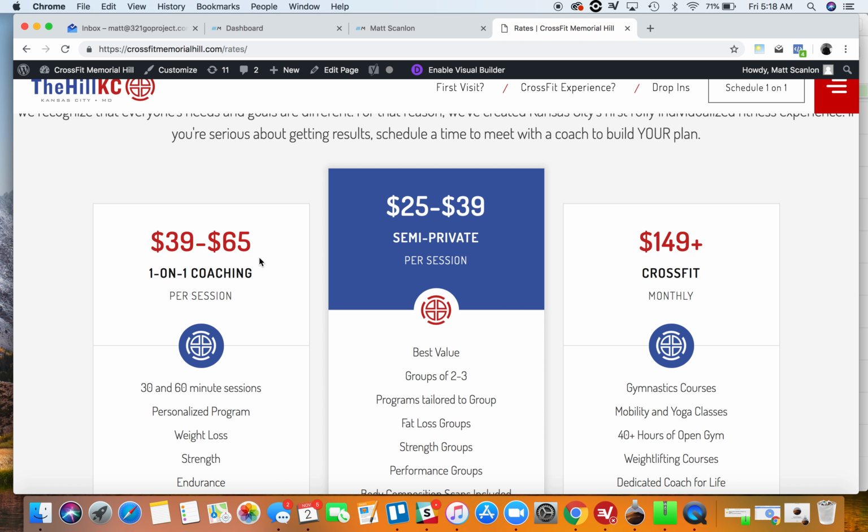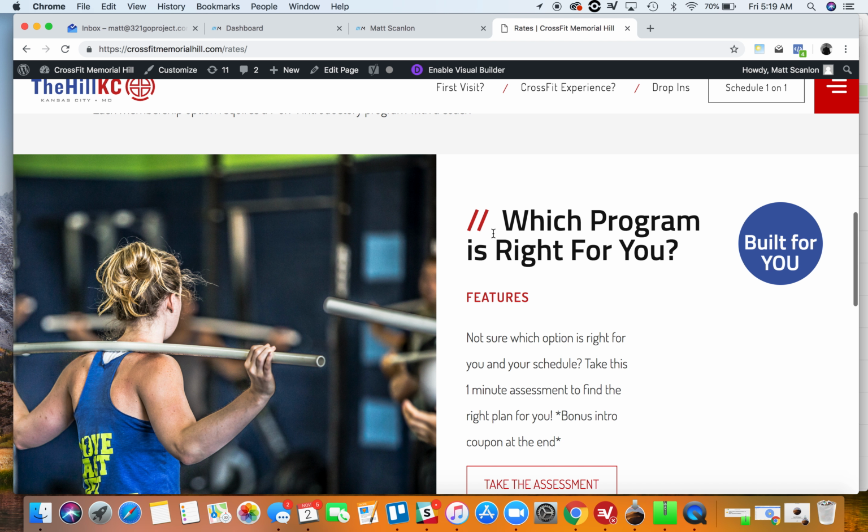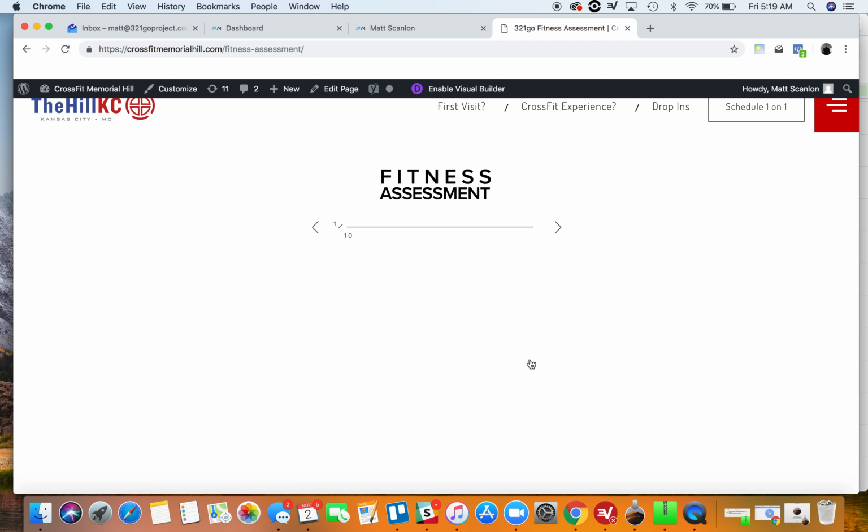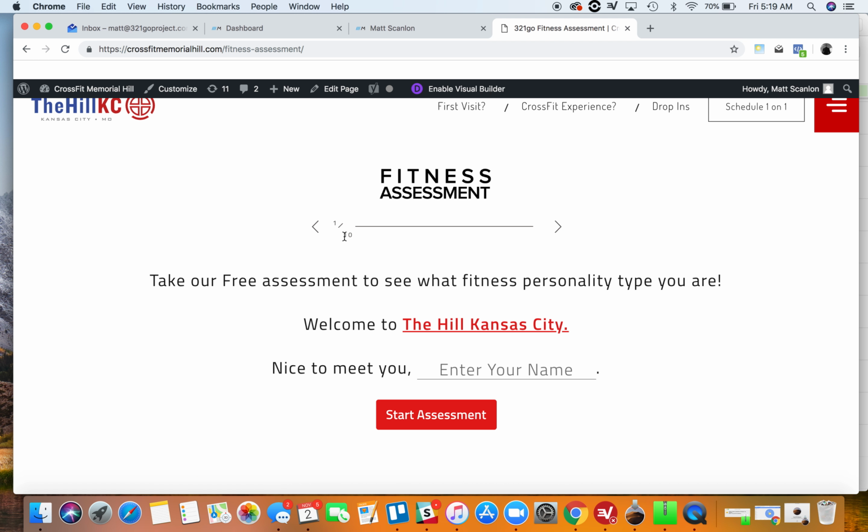Again, we do a lot of one-on-one coaching, so this is sort of our bread and butter. But that can be confusing for people to understand what is the difference between one-on-one and what is the difference between group classes. So we've actually created this little assessment that people can fill out. You'll have access to this with GymWell.